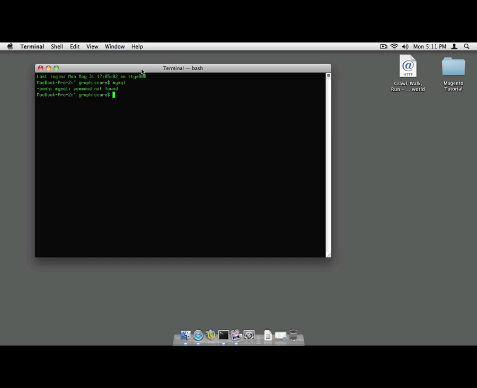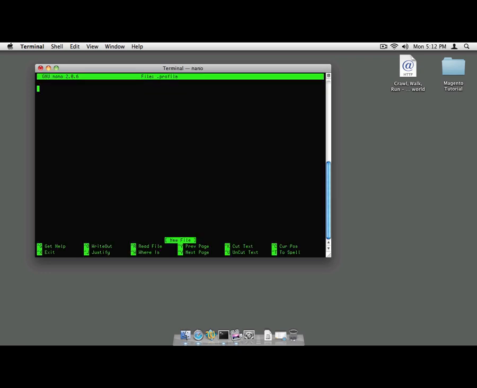If you type in pico space dot profile, you can create yourself a shell profile file that will be read every time you launch Terminal. If I press enter, I'm in the text editor. Then I can type alias space MySQL equals, and I happen to know the full path to the MySQL command line binary, which is /usr/local/mysql/bin/mysql. Now all we need to do is save this out.